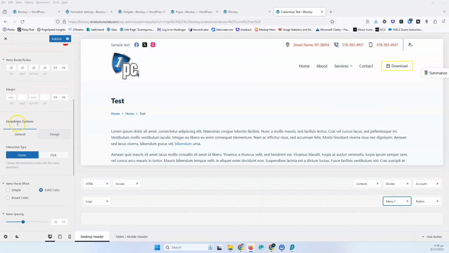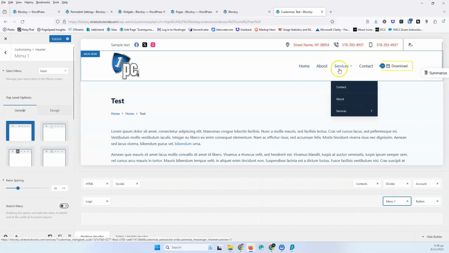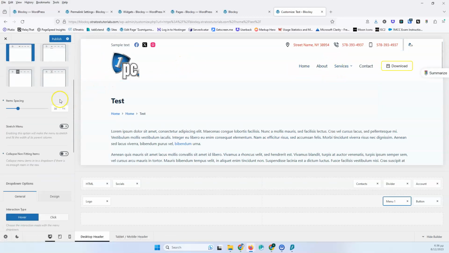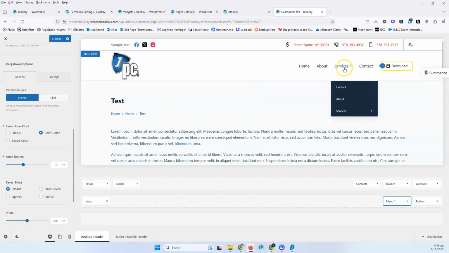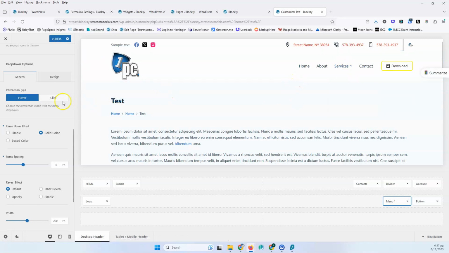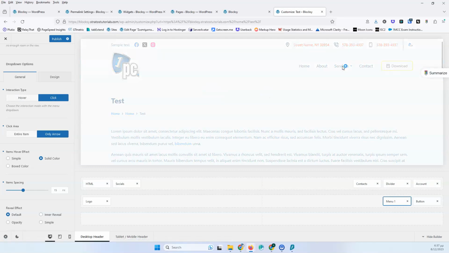Let's go now to the drop down options. I'm going to change that to this one because I like it better once I hover over to have a simple effect. And let's start with the drop down options. The first one is the interaction type, which is hover or click, and it means how do you want to see the sub pages? Do you want to just hover the item that has the sub pages or click it? If you want to select click, then you should click it in order to see that.